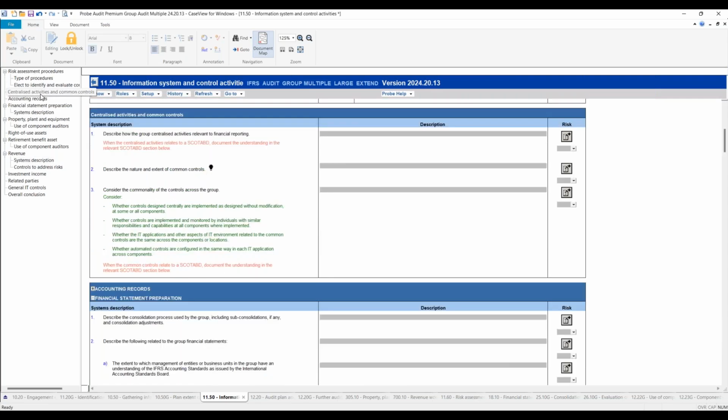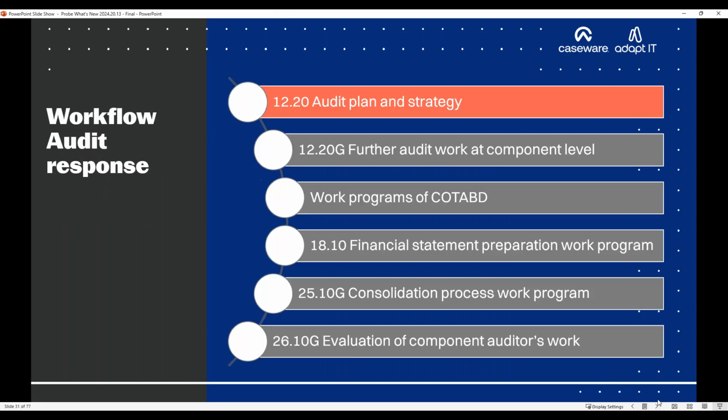I've got a new section for centralized activities. And then where I've got centralized activities for a significant class of transaction, account balance, disclosure, in that case I would be recording the system description in any event, and therefore I'll also be asked to document about the centralized activities or about the common controls. I'll still have my sections about financial statement preparation, related parties and those things. They will all be there still. Good. Then that is almost the sum total of the major changes on the risk assessment stage. So let's move on then to go and see how it changes in the work response.